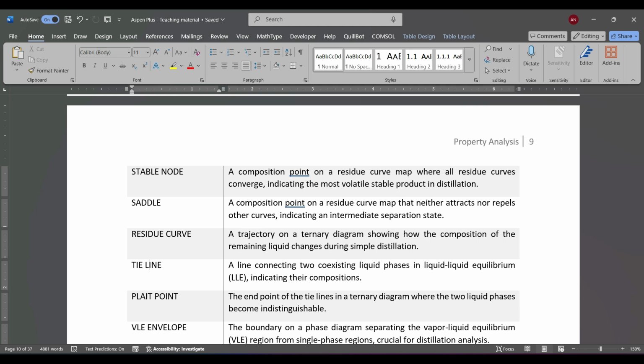So one is the raffinate, the other one is extract. How do we call it? Extract. Okay. So those two compositions are connected by a single line in the liquid envelope. Those are the tie lines. So stable nodes are on the residue curves, and the saddles are composition points on the residue curve that neither attract nor repel other curves, indicating an intermediate separation state. So that is in between the stable nodes that we call the saddles.